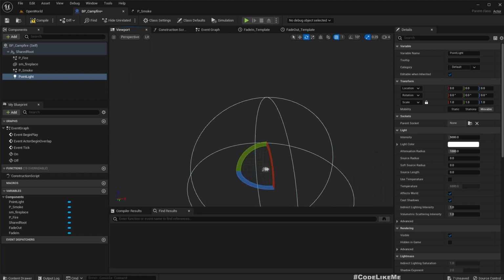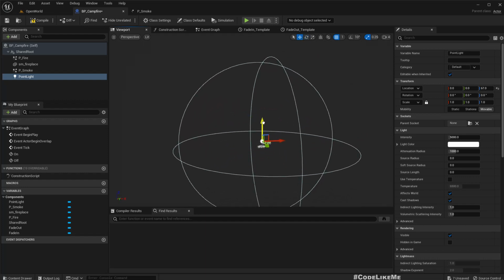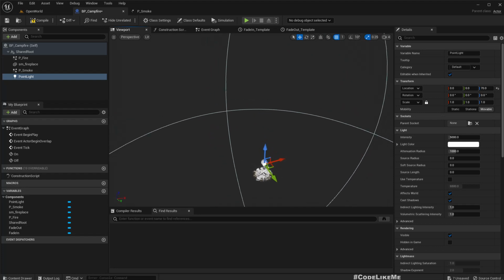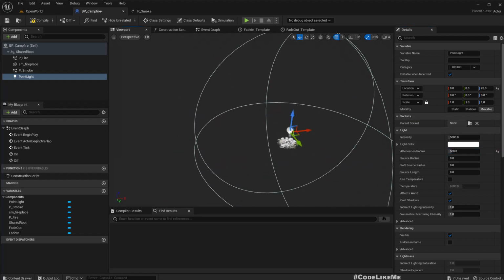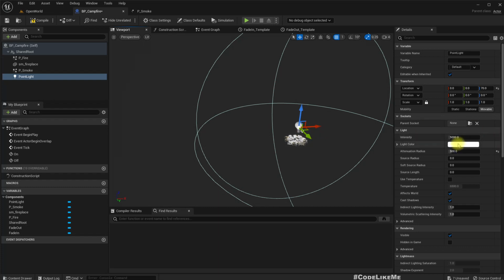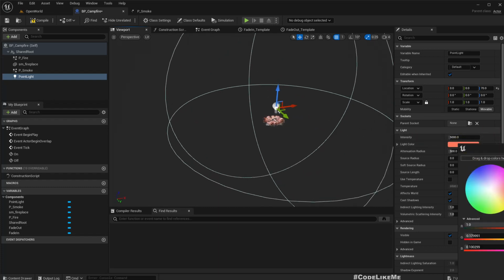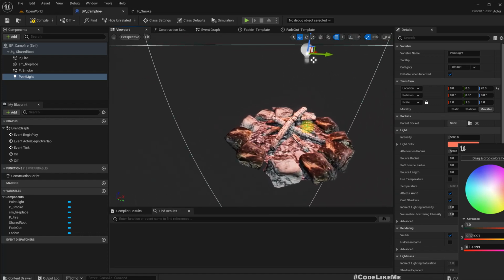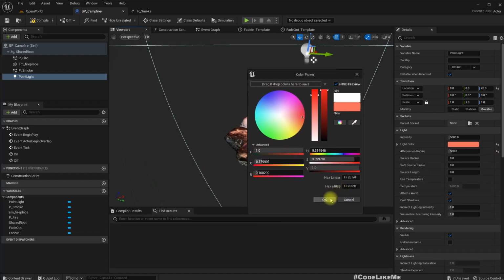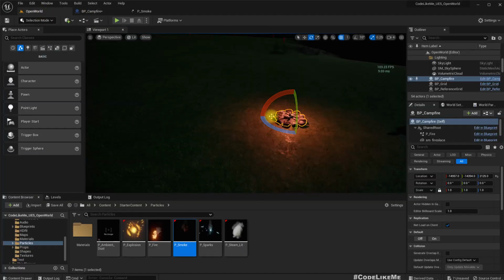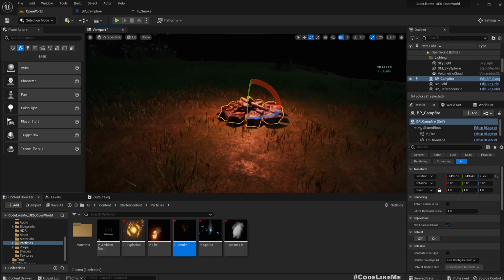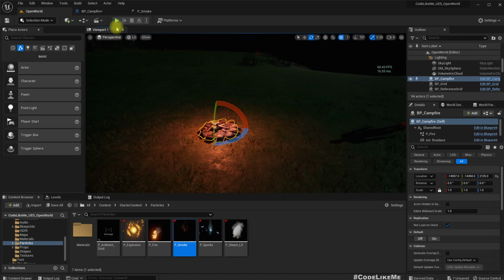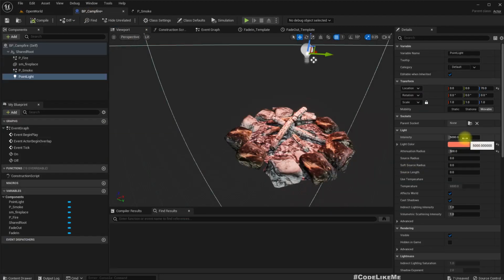So like this, and radius, this much. The color should be somewhat closer to the fire. Okay, this looks good, and this intensity is 5000.